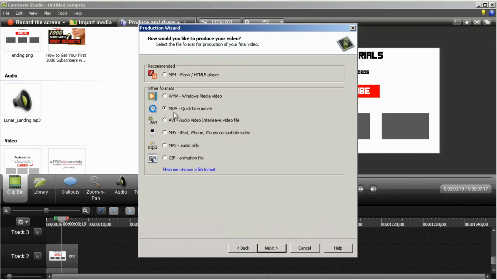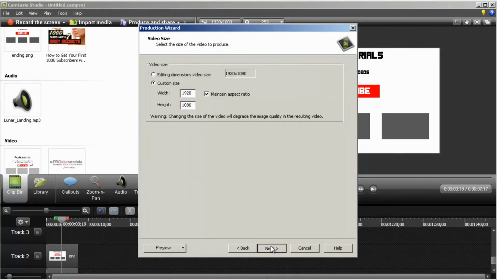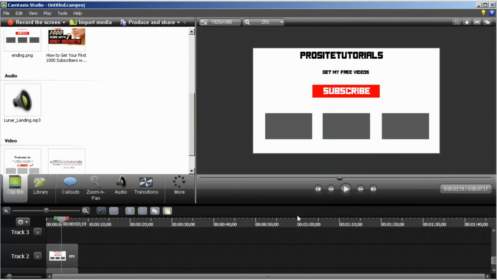Press next once again. Next. And then you want to choose the name of the file that you want, and you want to choose where you want to save your video. And then you just press finish. And once you do that, you will have an ending movie which you can use for all of the videos that you produce later on for YouTube.